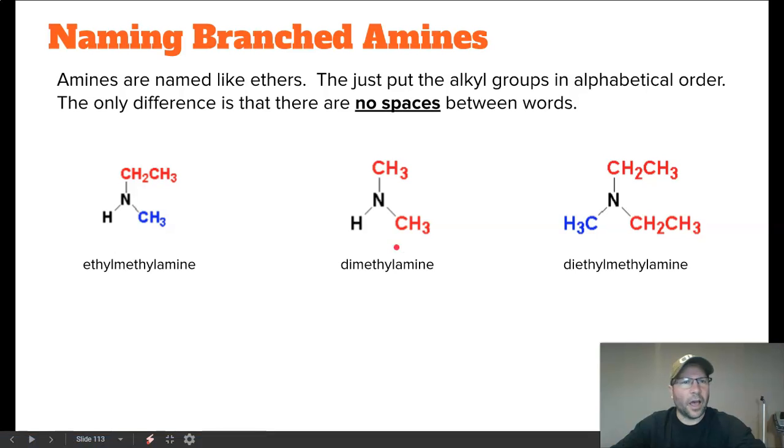All right, let's name some amines that have branches off of them or whatever. They have alkyl groups, if you will. The only thing we're going to do is we're going to name just like ethers, where you just put the subgroups or the substituents, if you will, in alphabetical order. And there's no spaces between words, which is just a little different than the ethers. Nothing crazy. Your tests are all going to be multiple choice anyway, so you should be okay.